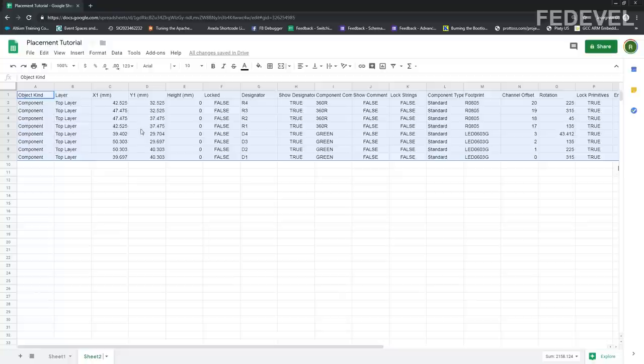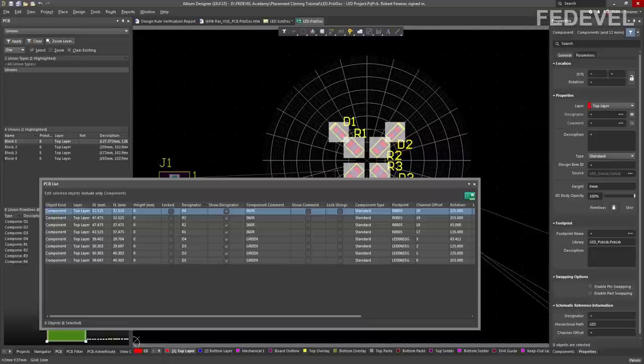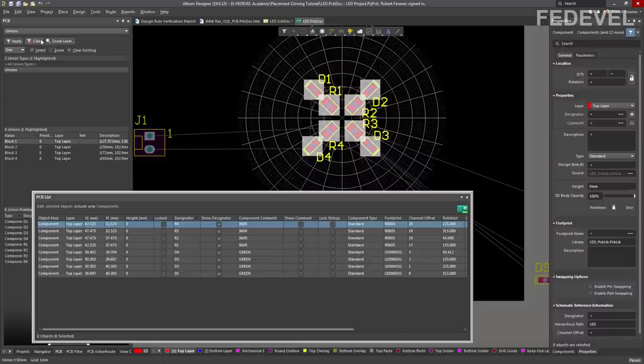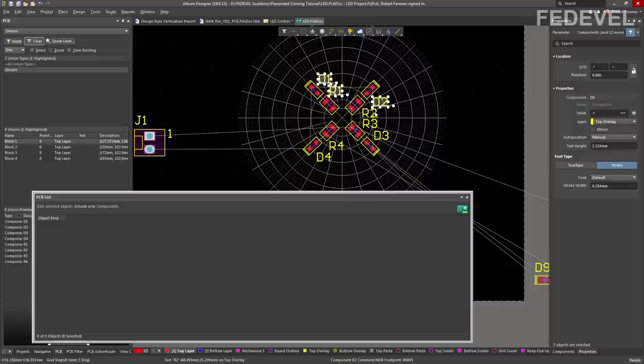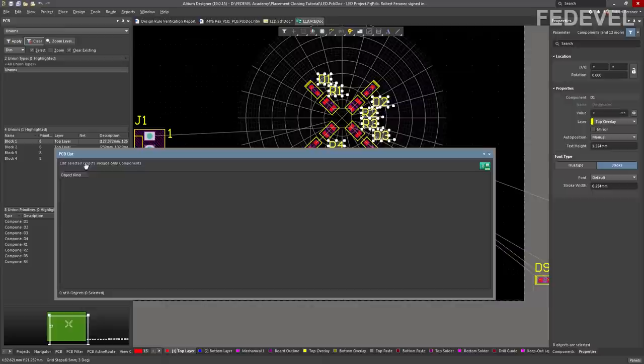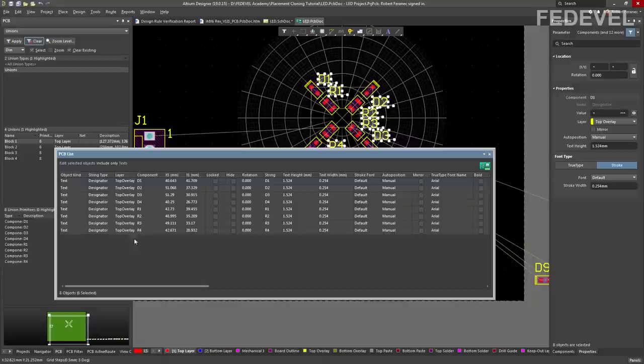So I'm going back into Altium. I'm going to move this a little bit here. Unselect everything. I'm going to select these designators. Press Shift, hold it down, left click, left click, left click, left click. Okay. And here, edit selected objects, include only text.